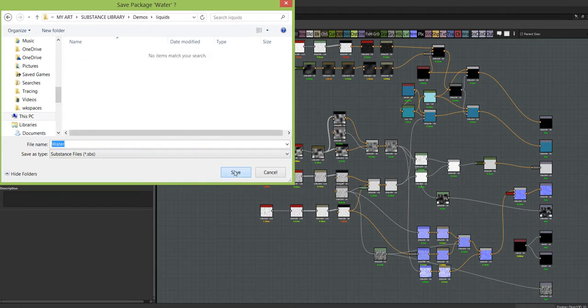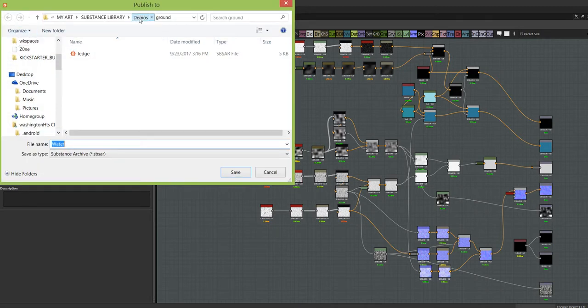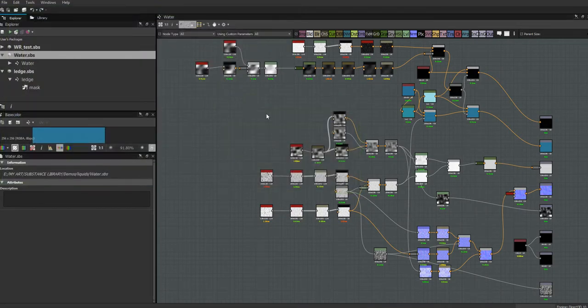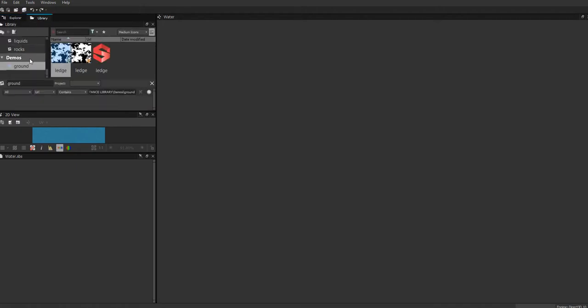And let's save it in here. And then we can also, while we're at it, publish it to the same folder. So we have both types of files in there. And we can close this guy now. So instead of having that whole big mess, we now have it as a very handy dandy, or we will in a moment once we create a new filter for it.